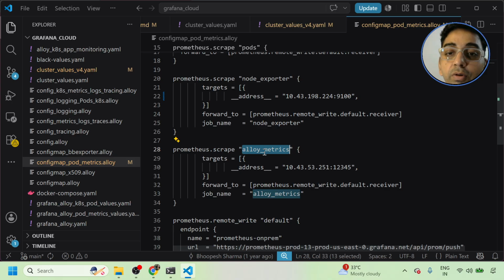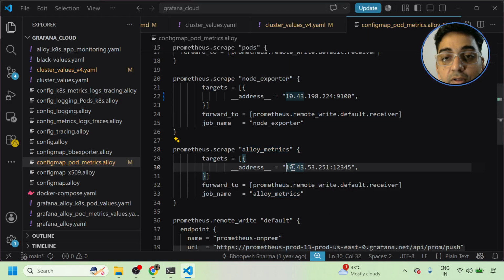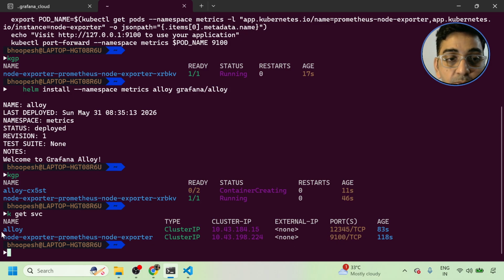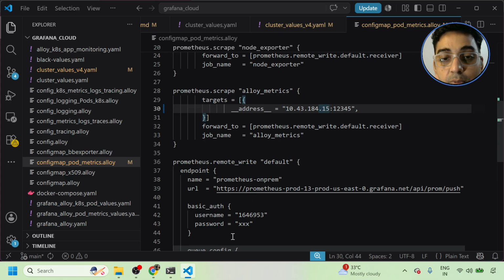Okay. So it will scrape two things. First of all, it will scrape Node Exporter, and then it will scrape the Alloy metrics. Alloy is running on the same cluster IP, and Alloy is exposing all the metrics on 12345. So this configuration will read two kinds of data, the Node Exporter and the Alloy. And then it will finally remote write to my Prometheus endpoint.